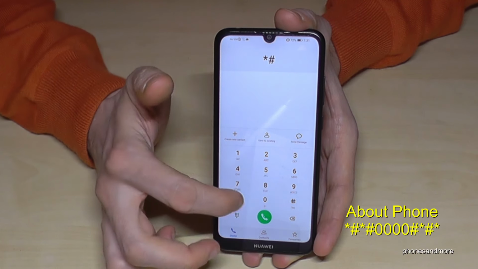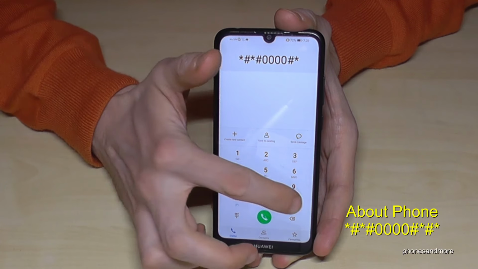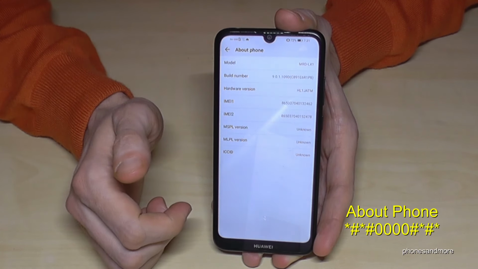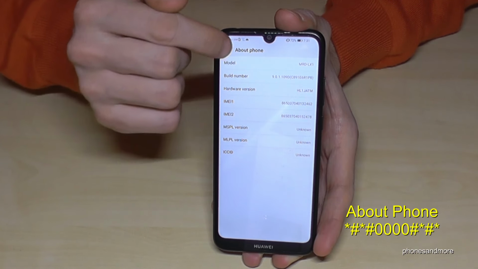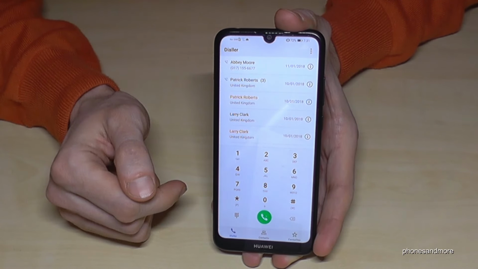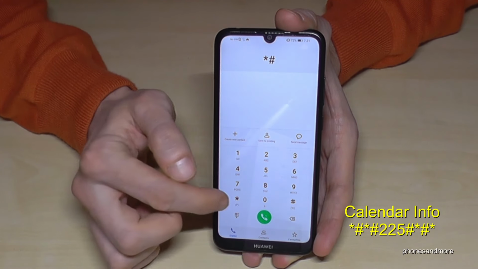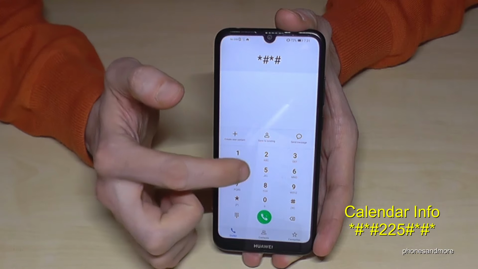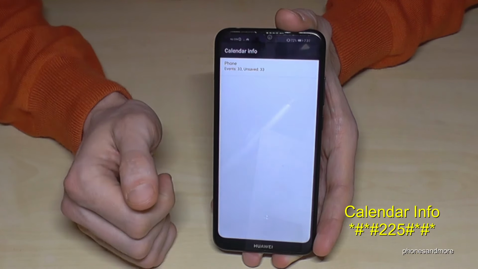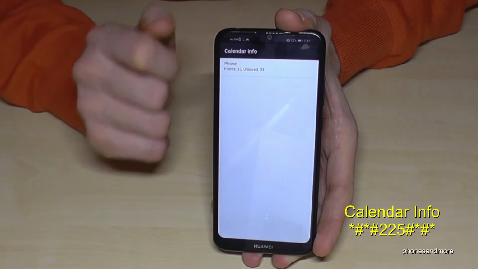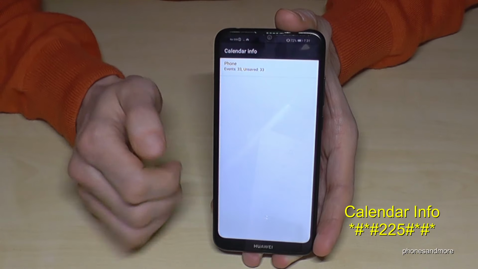Okay, then let us go back, and let's come to the next point, about the phone. It's star hash 0000 hash star. Okay, here we have some information about the phone. It's just a bit. And then I also have the calendar info. It is star hash 225 hash star. So that's the calendar info. We have 33 events, and unsaved also 33.